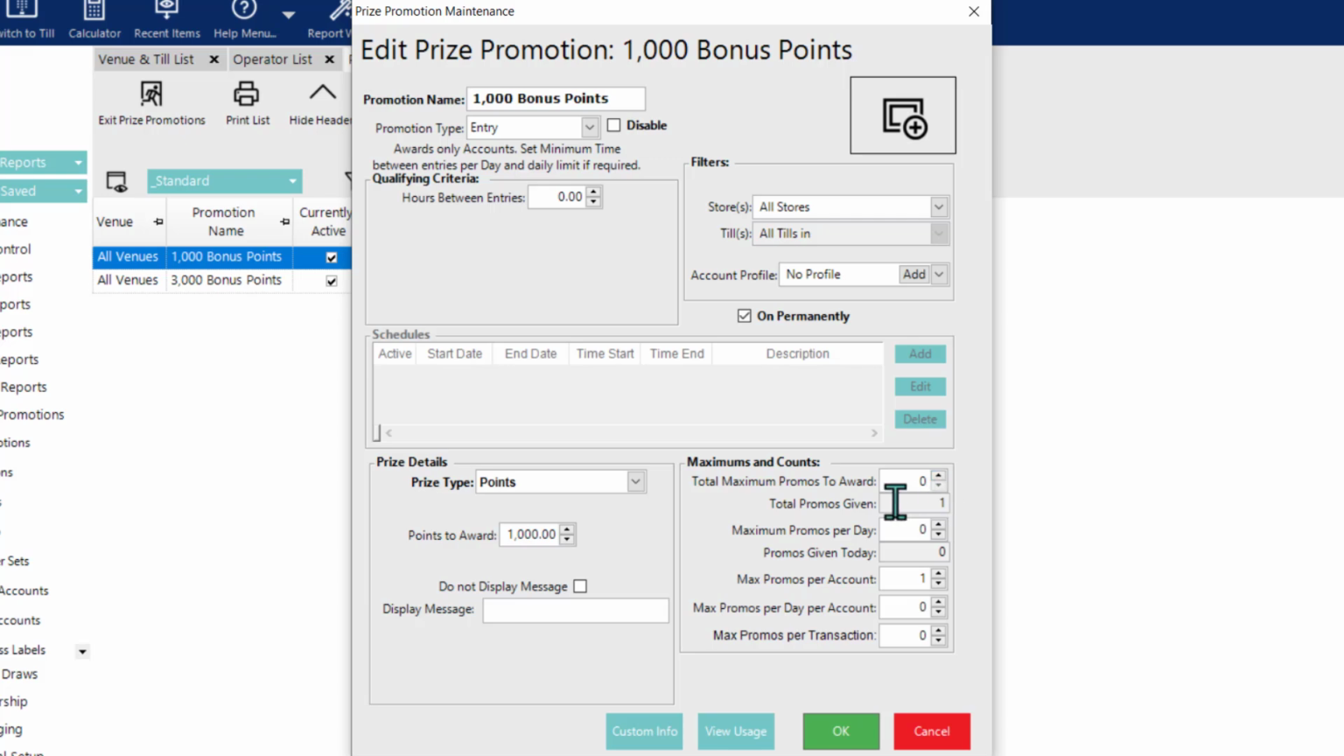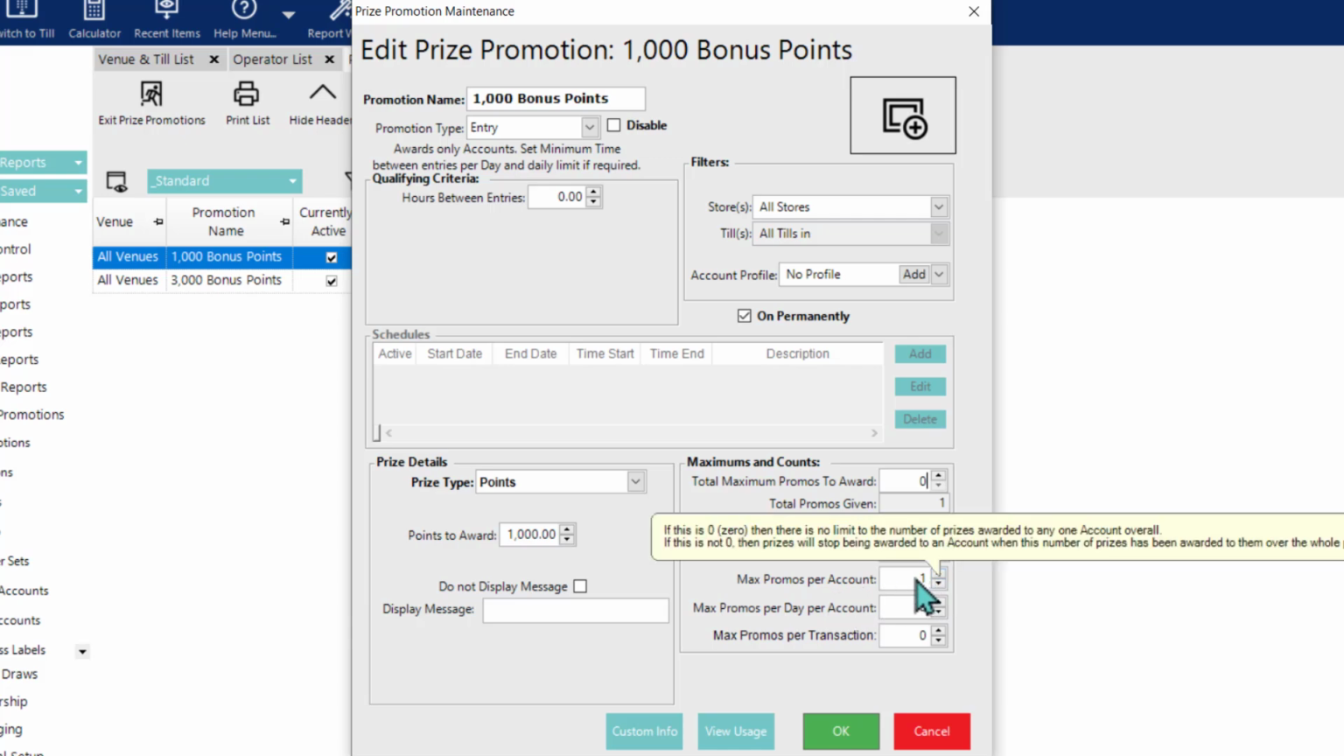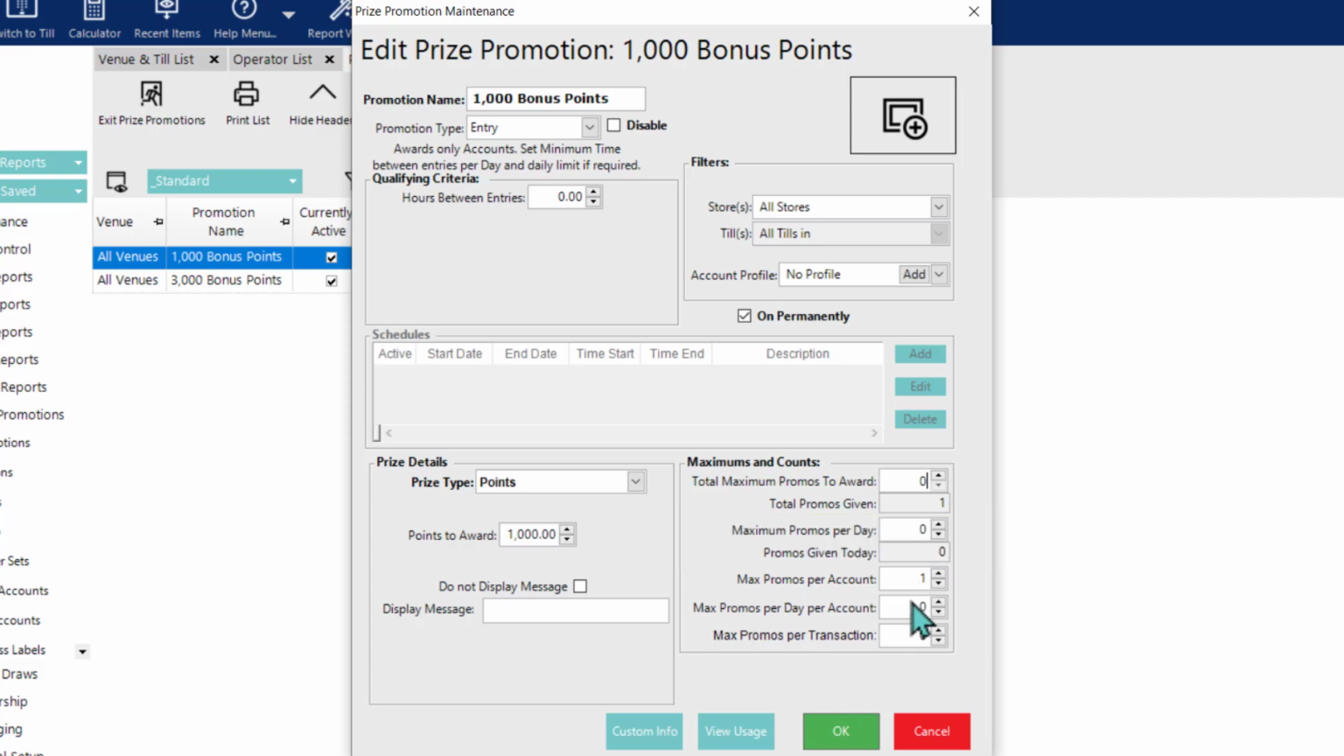Then beneath that setting, we can see how many have been awarded to date, in this case just the one, but then we can be more specific with maximums if we would like to. So we can set a maximum per day and we can see how many have been awarded today so far, and we can even set maximums for each individual account, either overall or per account per day. So this one has been set to award an account only once here, which will obviously override the max per account per day one.